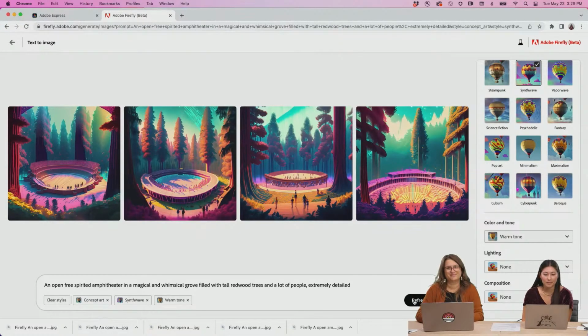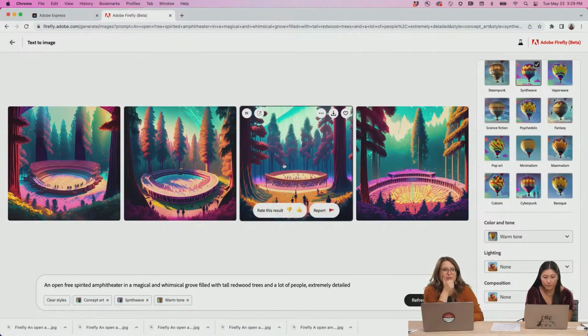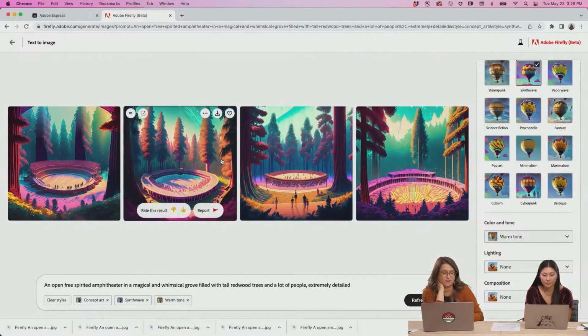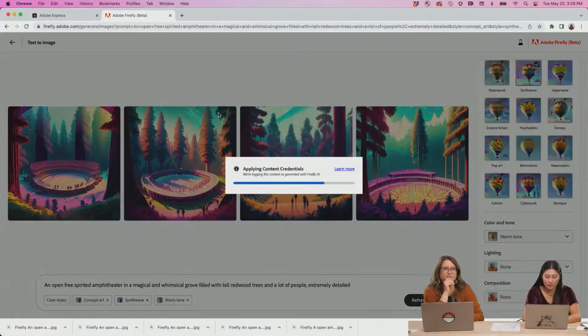There we go. I think that helped a lot. I like where that's going. I really like that second one from the left with the trees, they look really tall. Yeah. I like the lighting coming in here as well, so I'll save this one just in case.